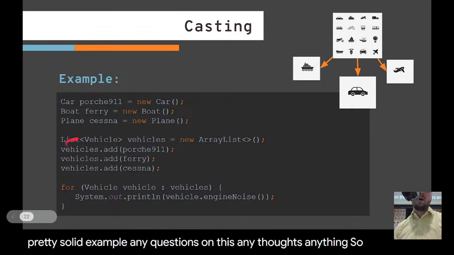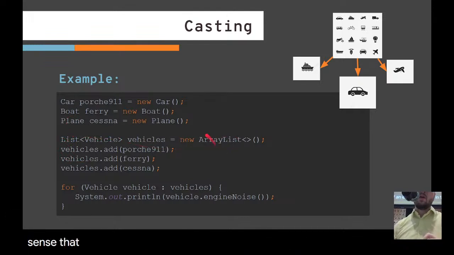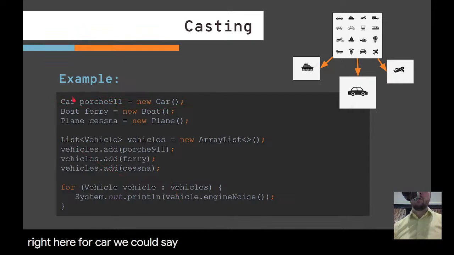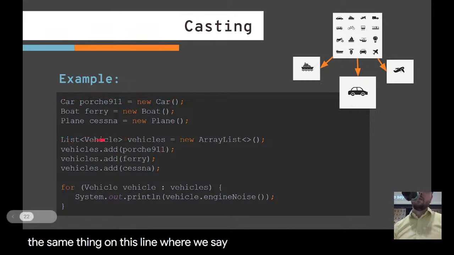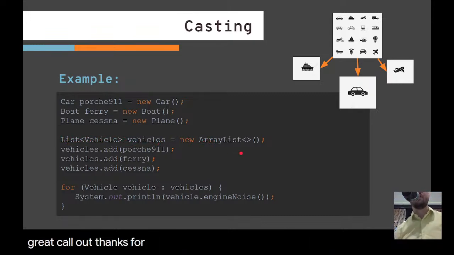Right, so on the left-hand side, this is sort of an example buried in the example, in the sense that ArrayList extends List. And so we could, for example, say, in this top line right here for car, we could say Vehicle porsche911 equals new Car. And then we're doing the same thing on this line where we say List of vehicles equals new ArrayList. It's a great call out. Thanks for noticing that. Yes?